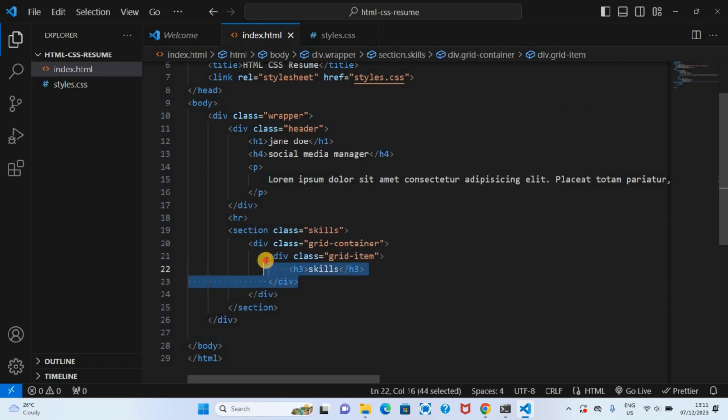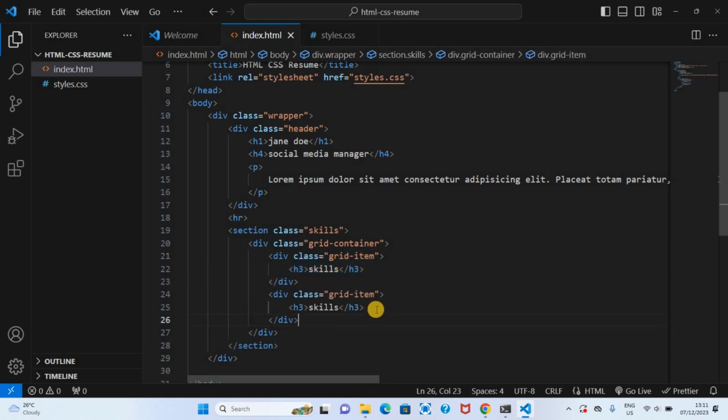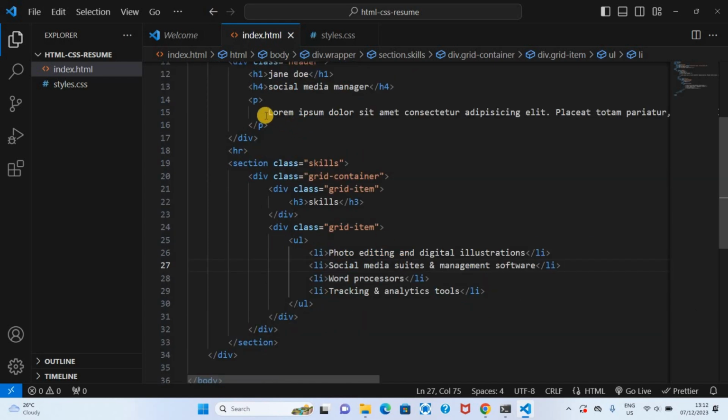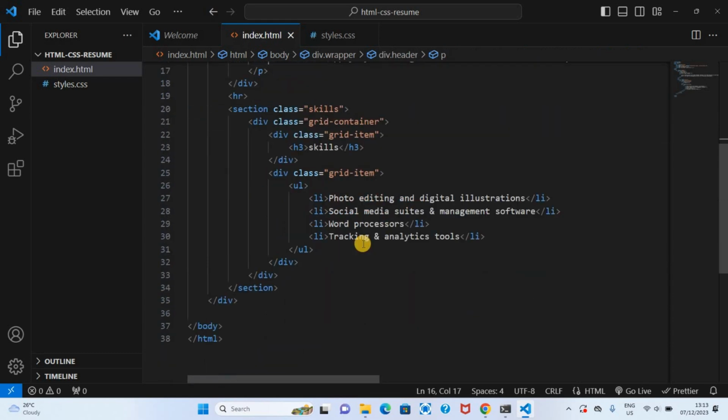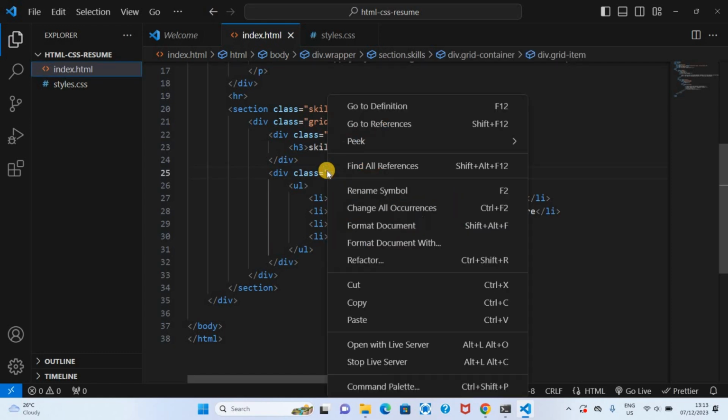Then we shall copy again this grid item, paste it below. But this time around, we are going to have list items. And then we list the skills here. So if you have your skills somewhere, you can just list them out here. So I'll just write a few skills. So we are done listing the skills. Also, let's now write the actual bio here. So that is all. So let's view what we have so far.